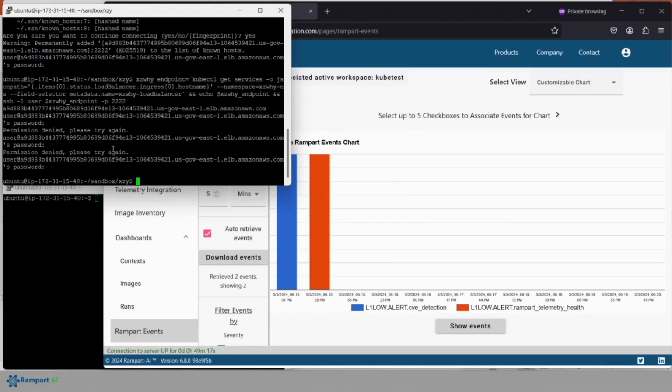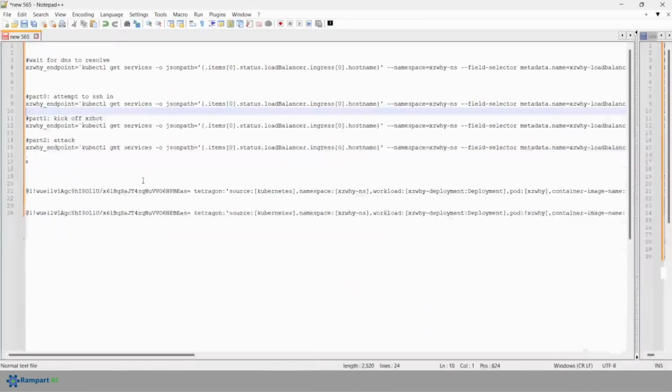All right, so that's the intended behavior of the system, and Rampart correctly identifies that nothing anomalous is happening there, because you very much want your endpoints to be kicking out bad guys and not letting them in, right? So that's all well and good, but this is where it gets interesting. What I'm going to do is fire up this XZ bot.